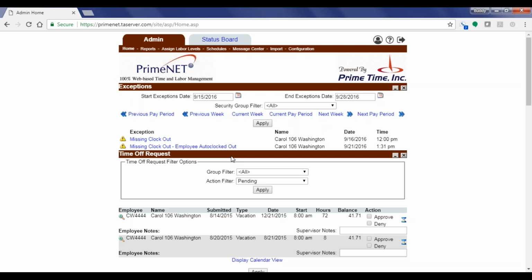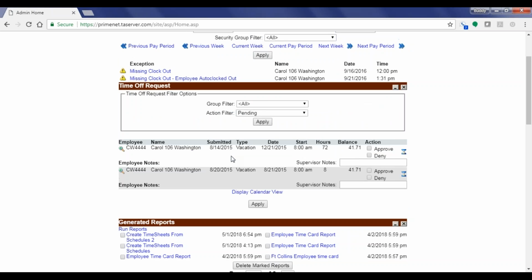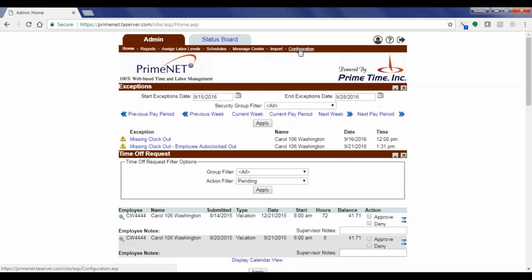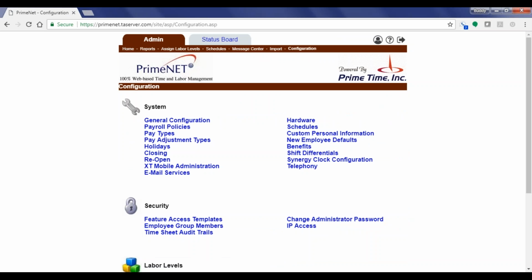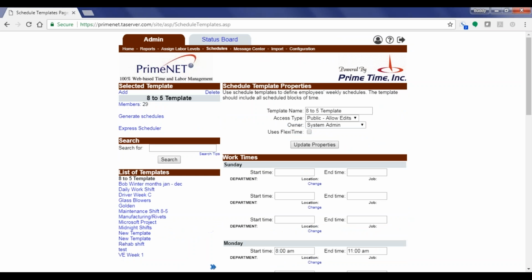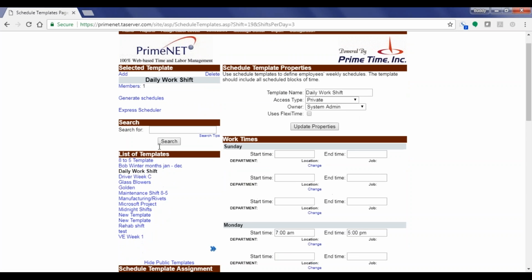The next spot is I need to add them to a schedule. So I click on Configuration at the top and I come down and select Schedule. Now I'm going to use the daily work shift. So I click on it over here. I see it's now in black. That tells me that this is my current shift. I've got one person on this schedule currently and I need to add Charlie in.